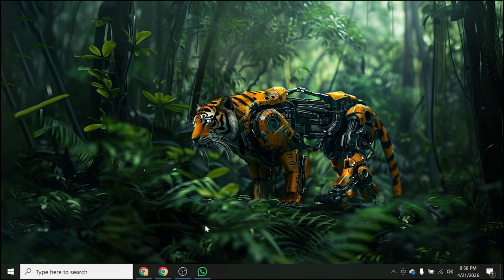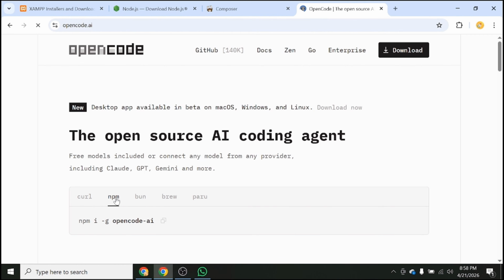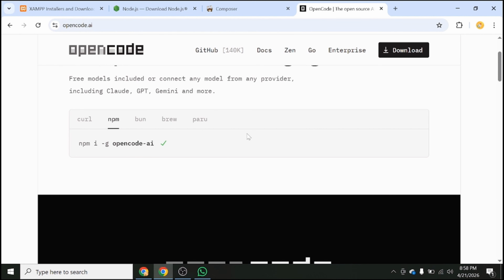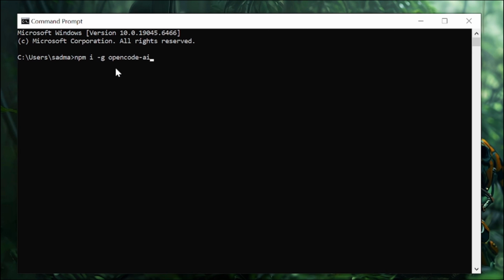To make our Laravel project, we will use AI and we are going to use an AI which is 100% free. We will use OpenCode.ai. Just here click on npm, then copy this command. Here search command prompt, then open. Then here just paste the command we just copied from npm. Here just press enter. This will help our system to run OpenCode globally. So here you can see that OpenCode is installed in our system.